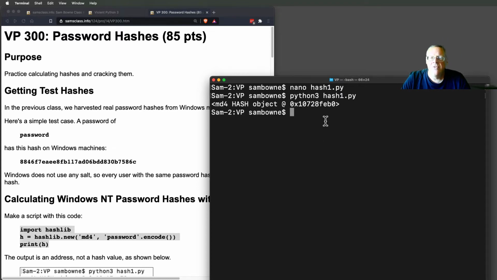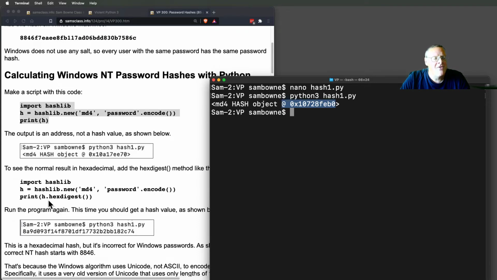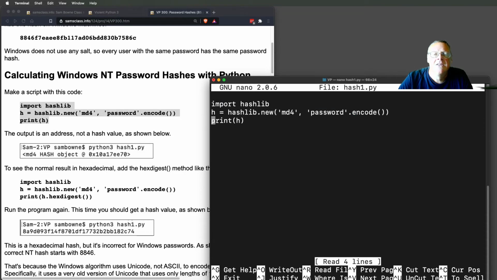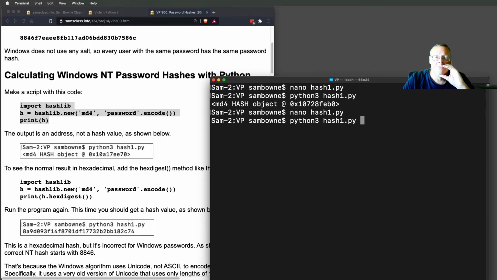Okay, well, it created a hash object, and it printed the address to that hash object, but that's not what I wanted. I wanted the actual hexadecimal digest. So to do that, I have to run the hexdigest method on it. So let's fix that. I have to do h.hexdigest. All right, that will give me the actual hexadecimal value of the hash. All right, now I'm getting a good-looking hexadecimal hash, but there's still a problem. It's wrong. It's supposed to start 8846, but this is 8A9D.